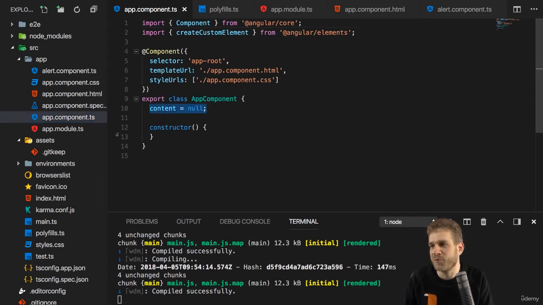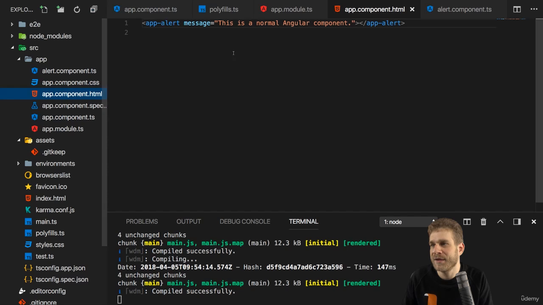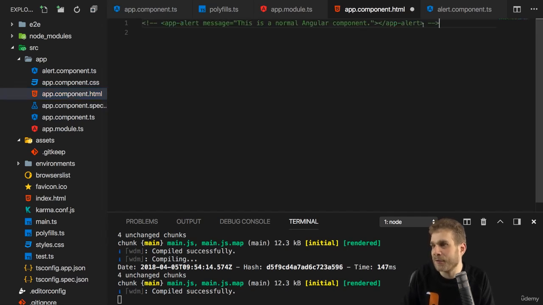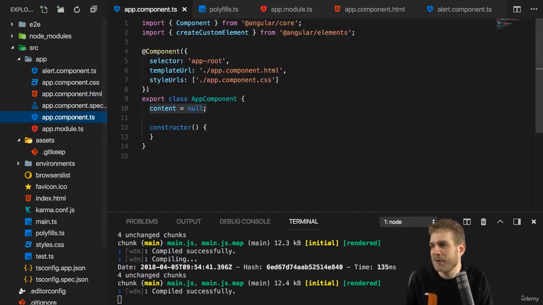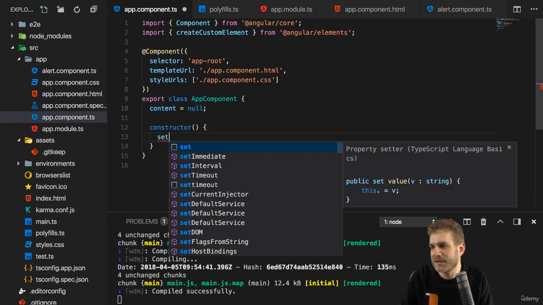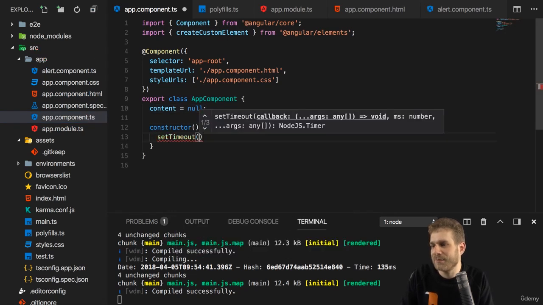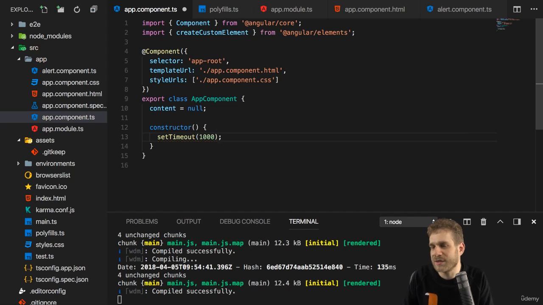I got this content property there, it's null initially. And now let's say, instead of outputting this component like this, we have a div, and on this div, we use the inner HTML property binding to bind to the content. In the app component, in the constructor, for simplicity reasons, I can then add my timeout, just to simulate that this is an asynchronous task and we're getting this from a server. We don't have to put it into a timeout.